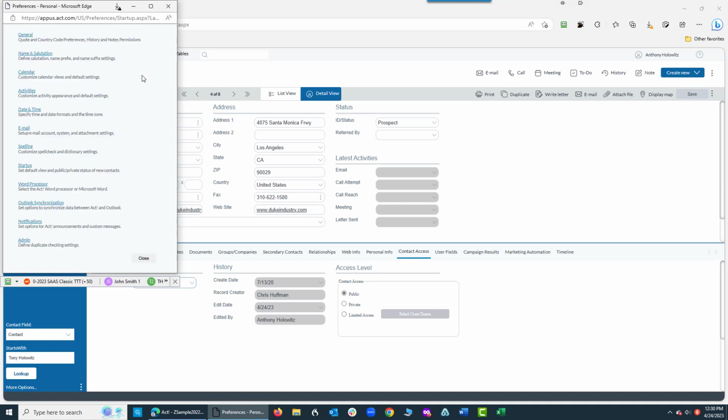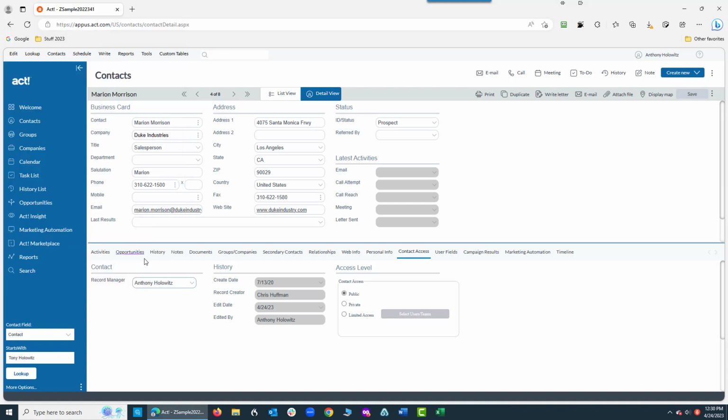So I clicked on OK. I'm going to click Close. I'm going to refresh the screen by pressing the F5 key. Now you'll notice that Duke Industries is a blue hyperlink. So next, if I click on that hyperlink, this will take me to the company's area for Duke Industries.